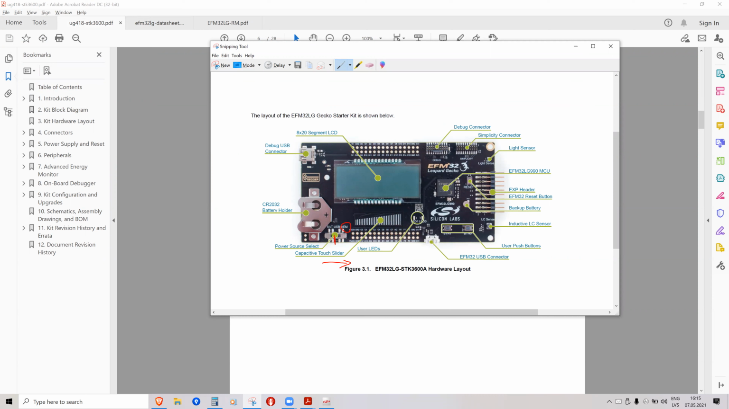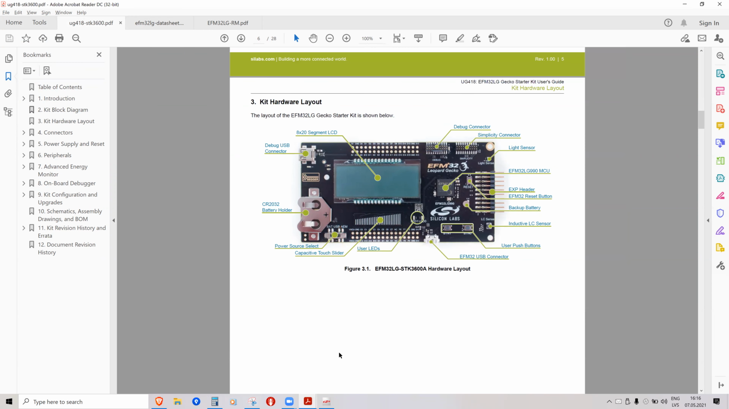The middle position is off. The right position is that you supply it from USB, and the left position would be if you want to supply it from this battery. You can insert a coin cell battery and power the development kit from the battery. But since we're not using a battery, you switch it to the left, so it's supplied by USB power. Okay, so I switch on my development kit by sliding this switch to the left position.